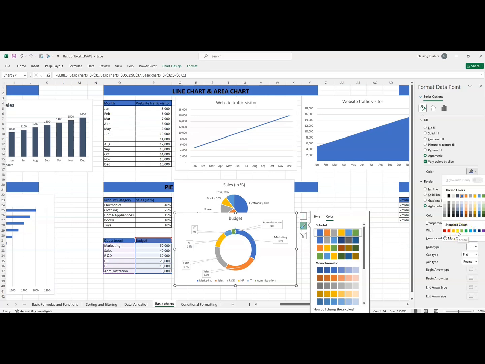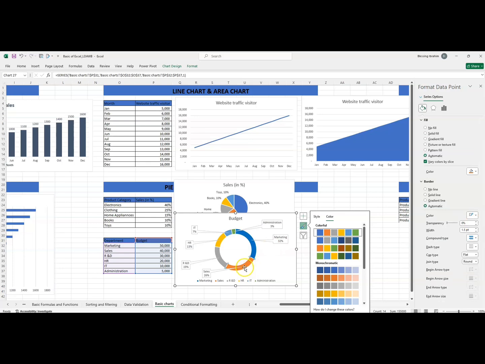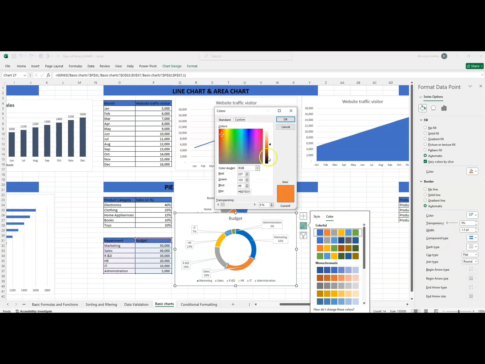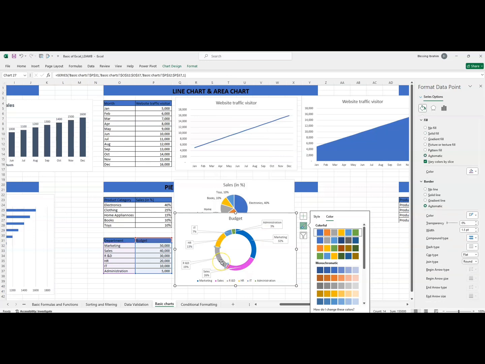Then let me pick this blue. This one, select these two. You can change it from orange to something else, or go to more colors. If you want other colors, you can use the RGB or the hex code. You can always do that. So you change the color, and you can always format the color to anything you want.